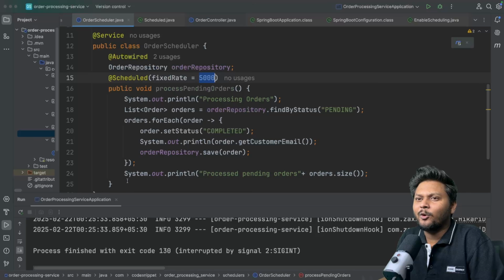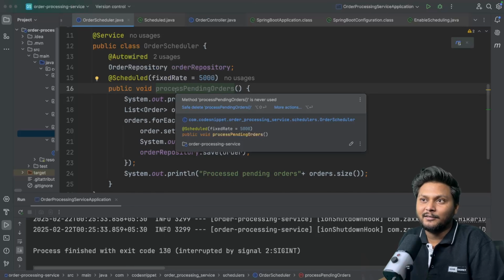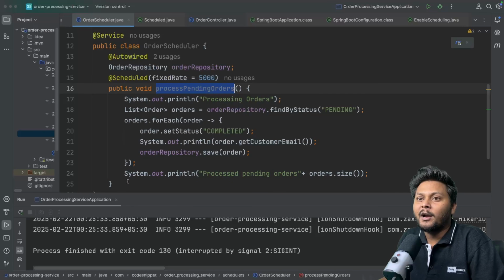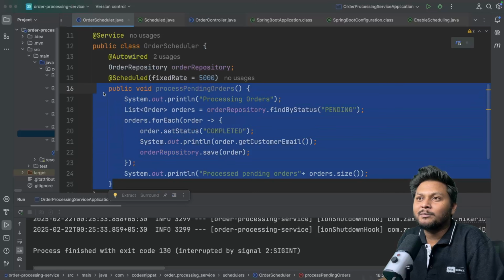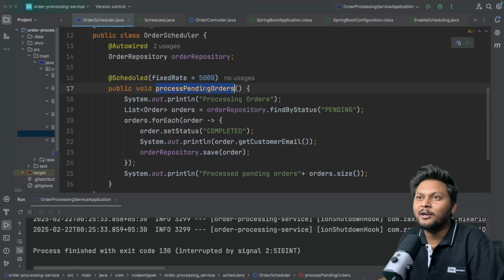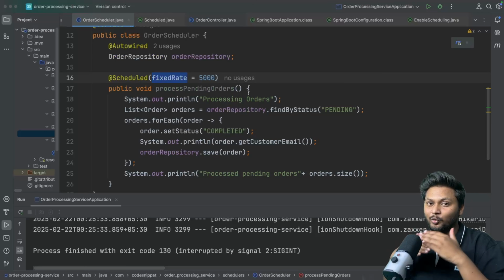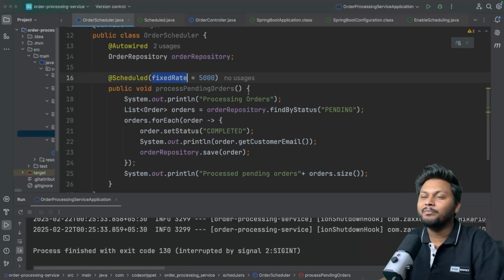Now let's say the scenario where we have a lot of orders to process and this function is running for 10 seconds, let's say, but within the execution of this particular function, another invocation will be started at the 5th second, because it will not wait for this method to be completed. It will trigger another method, which may create a problem and which may overlap your method execution. That is basically the problem with fixed rate. So we don't want to do that.